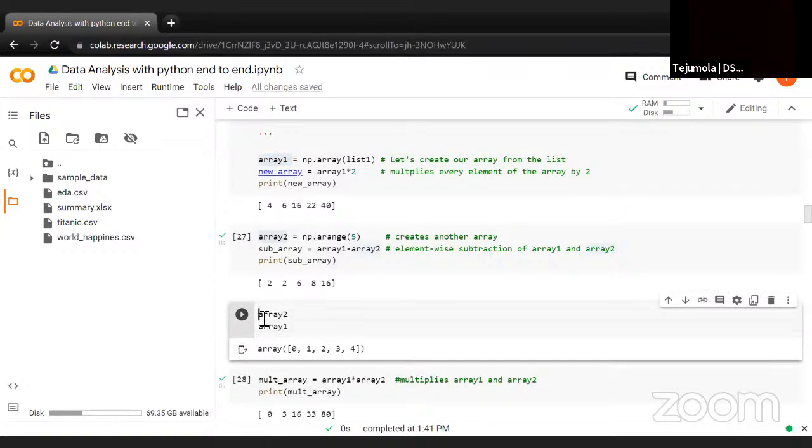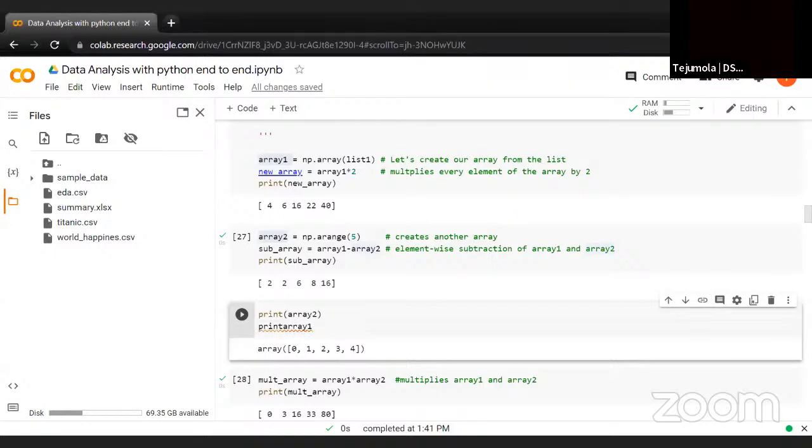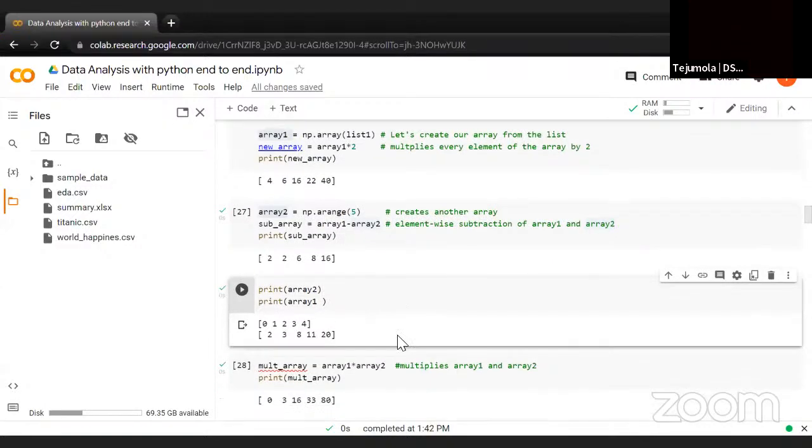Okay, so something like, let me print it. Okay, so let me just print the 2 so that we can actually use it too.